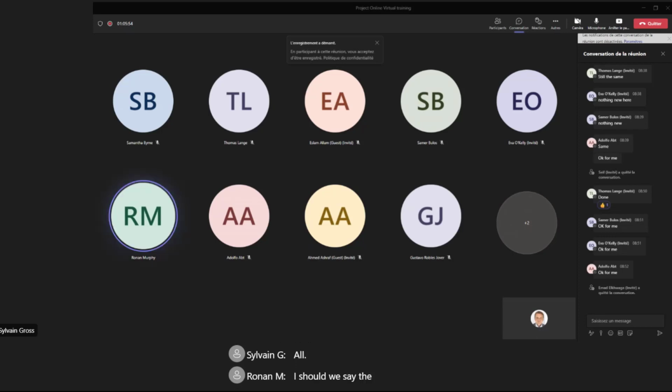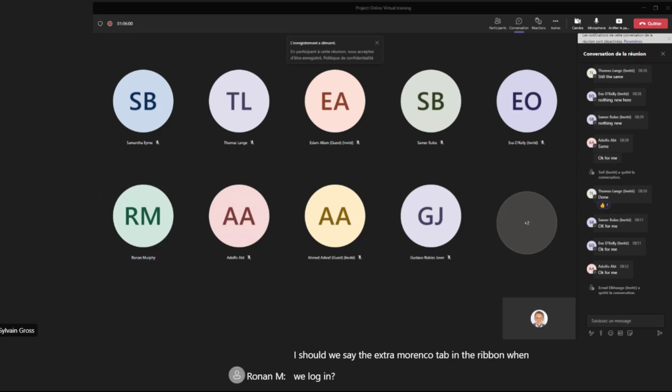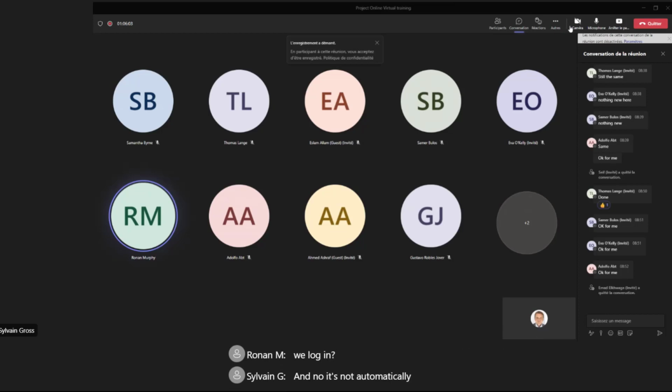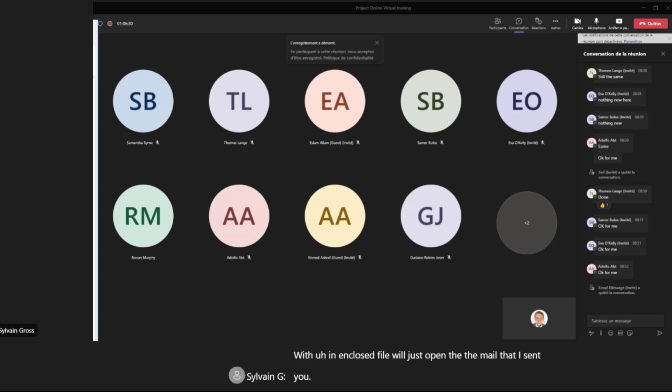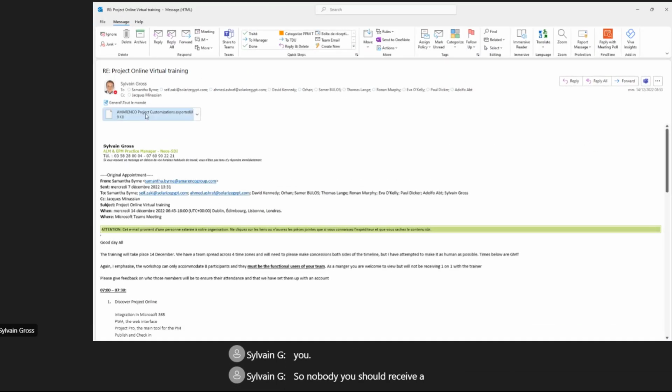Should we see the extra Amarenco tab in the ribbon when we log in? No, it's not done automatically when Project Professional opens. We have to do a procedure to install the ribbon. So I sent you an email just now with an enclosed file. I will just open the mail that I sent you. So normally you should receive this email.